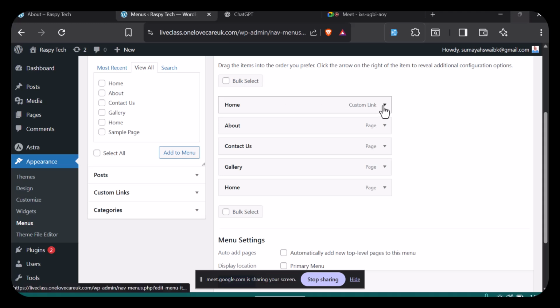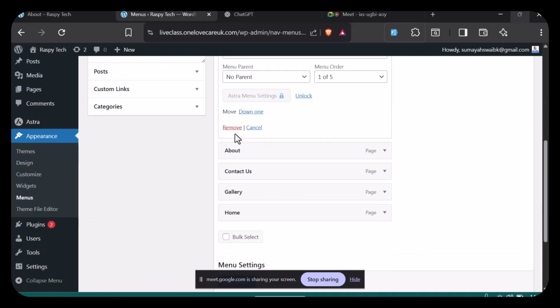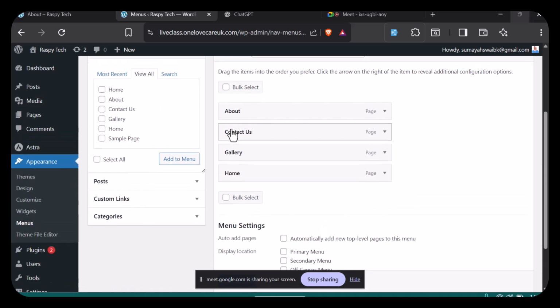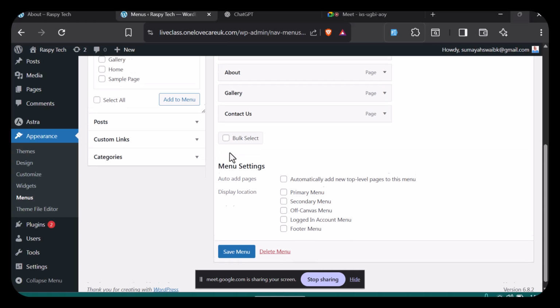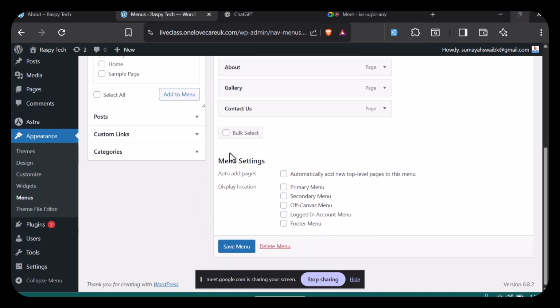Now I want home to be first on the list, so you just drag and drop it up here. Then you can see which is the most relevant, the way you arrange your menu. I want this gallery to be next to home, so you just drag and drop it there. Now there is something you don't have to forget, which is to save. To save your menu, you come here to the save button.